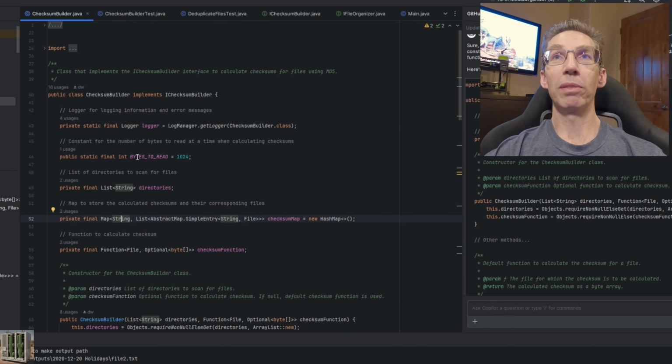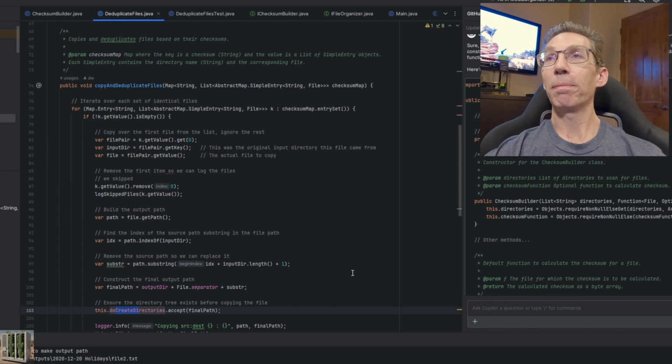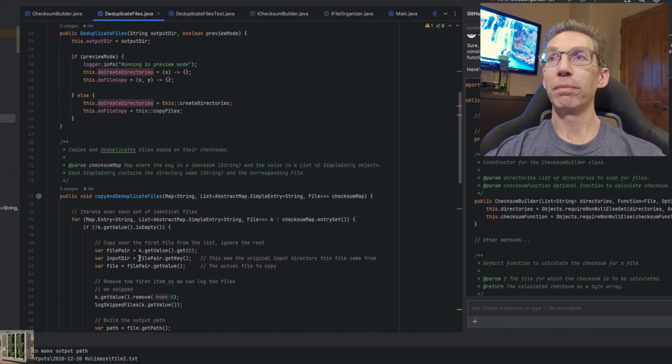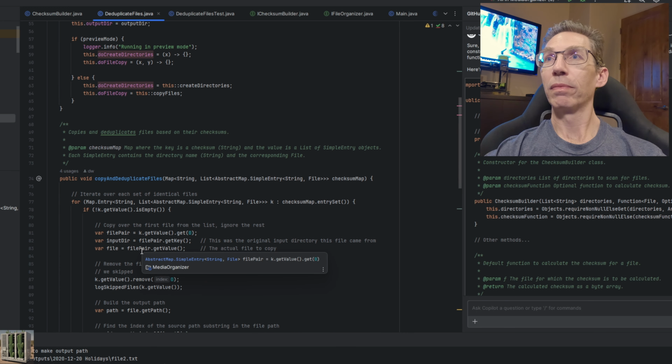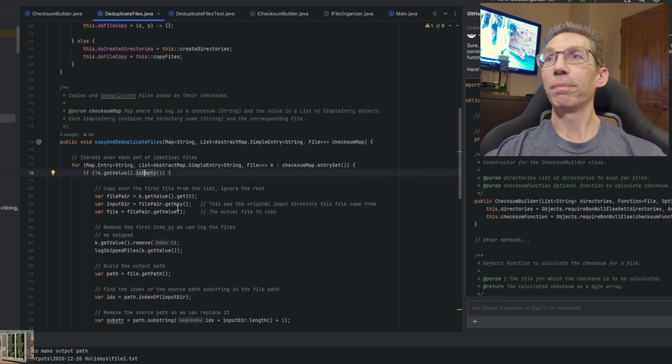And then the next thing you do, again in the deduplication workflow, is the deduplicate files class. Similarly, it supports preview mode and just swaps out these implementations with lambdas. And the core functionality is copy and deduplicate files, and this is just iterating over the map we built from the checksum class.